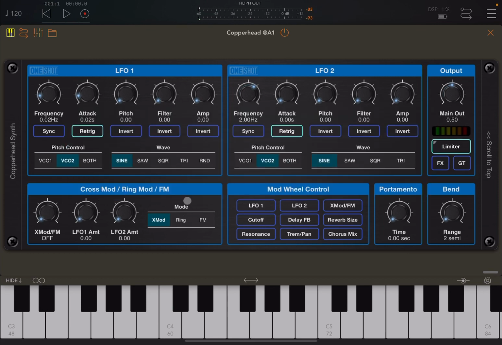Next here you have access to a section which allows you to set cross modulation. One control which acts for cross modulation, ring modulation, and FM. And here is where you decide which one it is. Here you decide the amount. Here you have access to LFO1 and LFO2 affecting this dial.